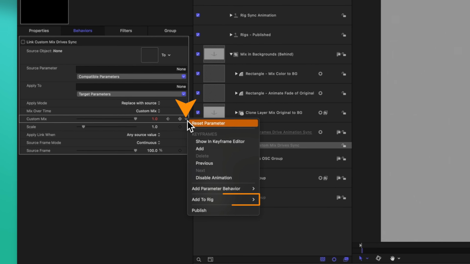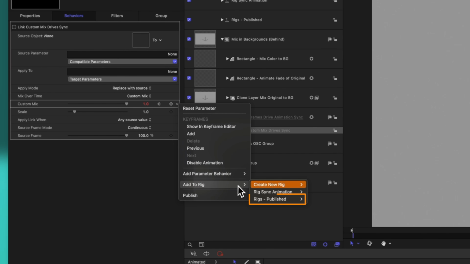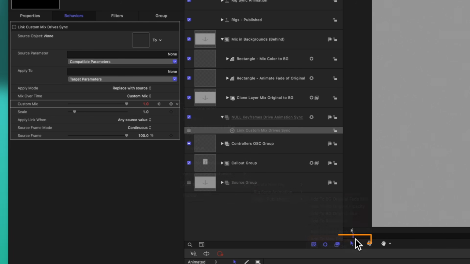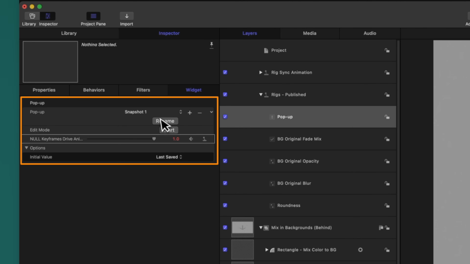I'm going to click on this down arrow and then select Add to Rig. We'll go to Rigs Published because this is a rig we want over in Final Cut Pro, and that's just how this file has everything named. And we'll change it to Add to New Pop-Up. You should see your pop-up over here on the left side.